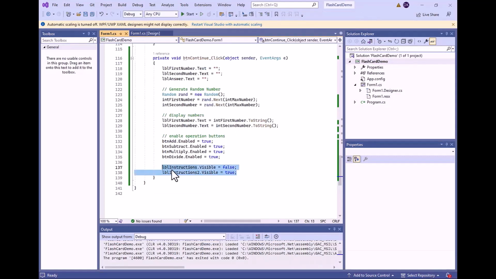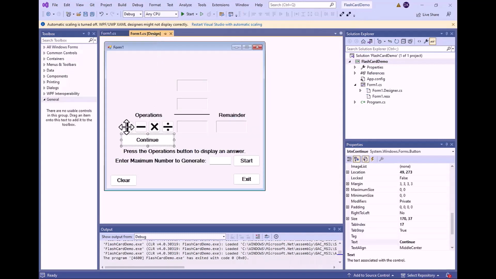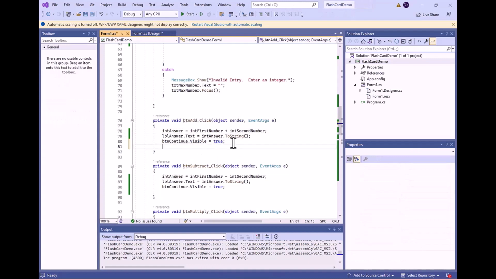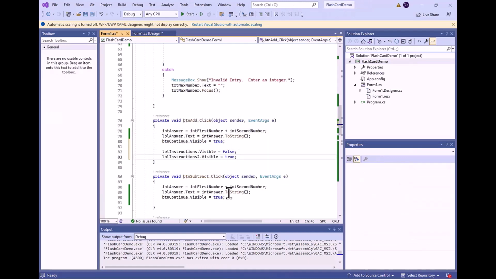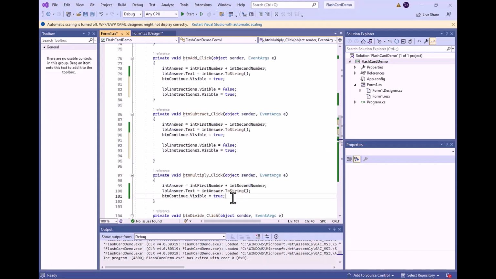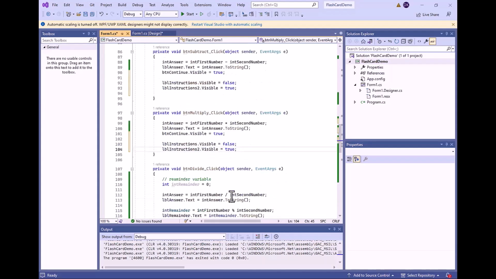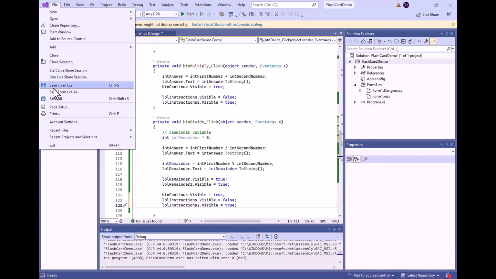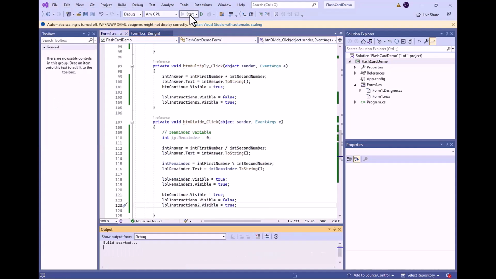We're probably going to want to change these back. Control C. Go to these buttons right here. And under here, we're going to place this. And this. And this. And this. And now we'll do a file save. And do a run.